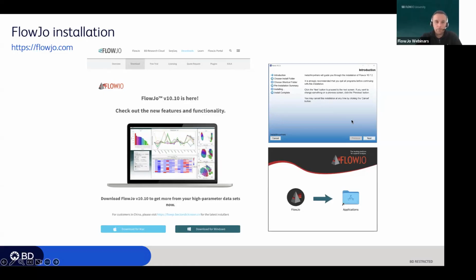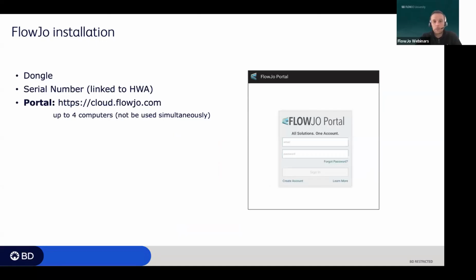Now that we have the software installed, we need to have a license. There are 3 different types of license for FlowJo. The first one is a dongle, a USB key that you put on your computer that gives you access to the software. The second one is a serial number, which is linked to your computer hardware address. Those two, dongle and serial number, are legacy licenses, and we're phasing those away and moving all the licenses now to Portal. And Portal is a credential-based license with a username and password.